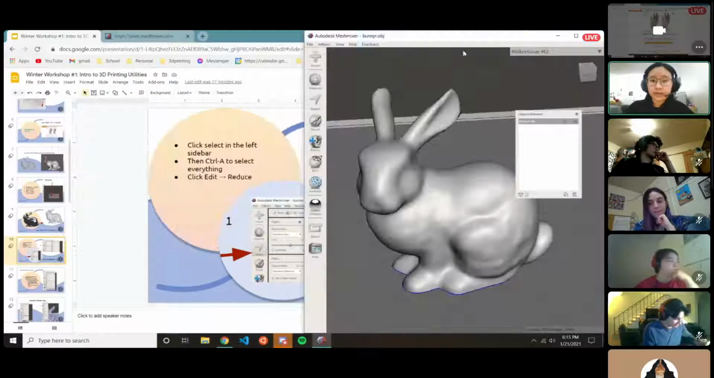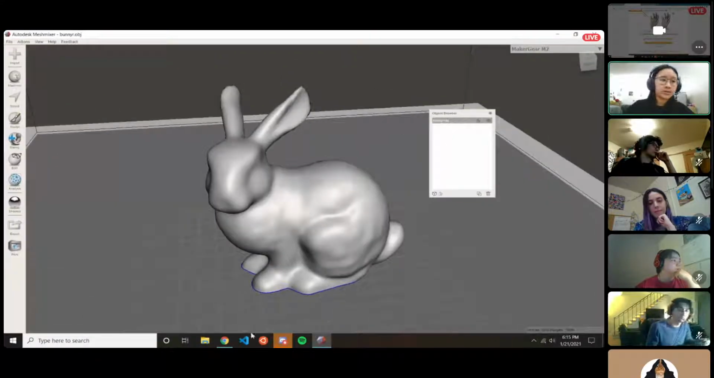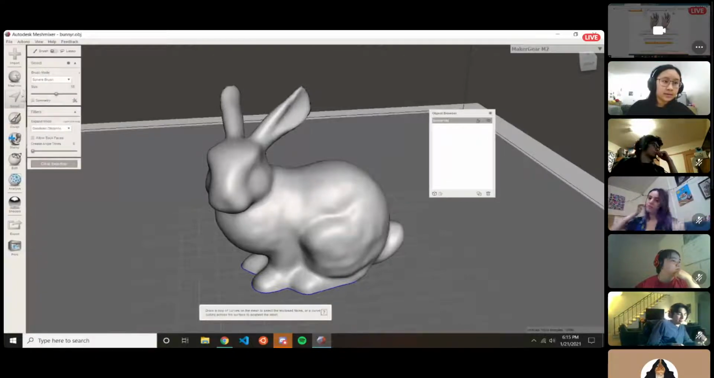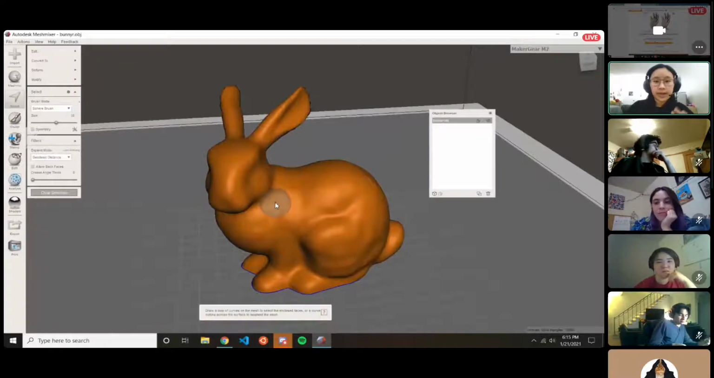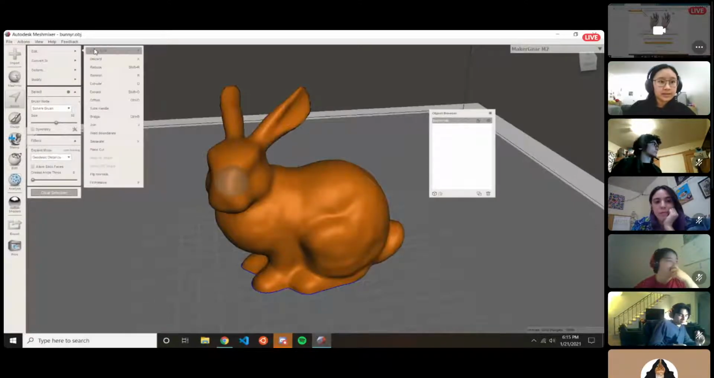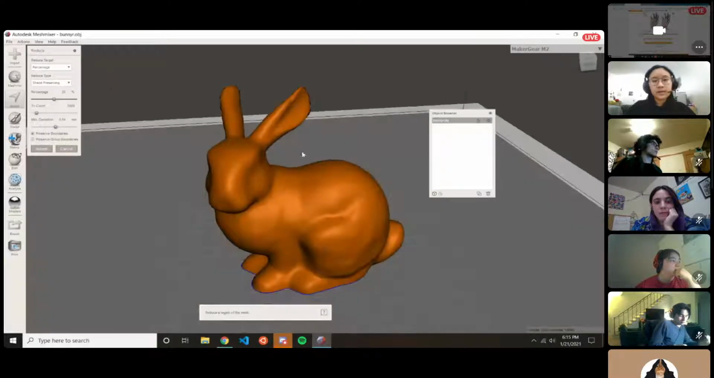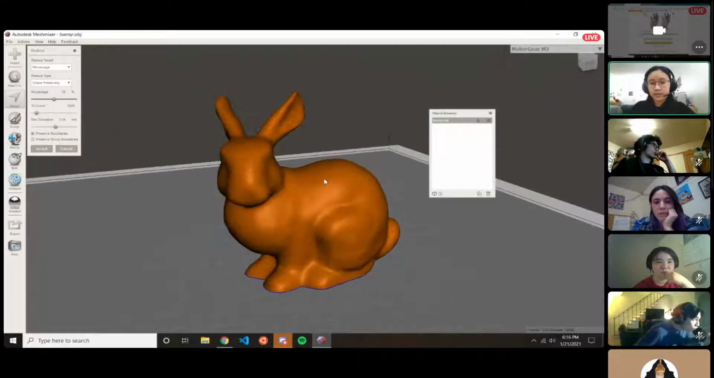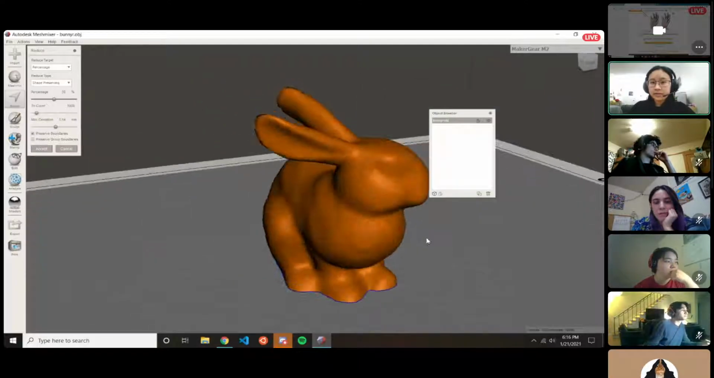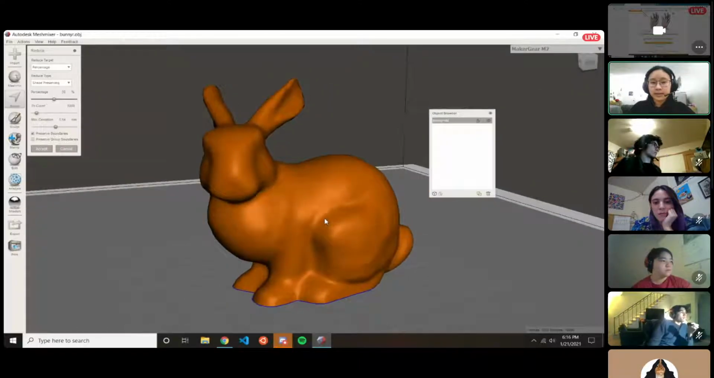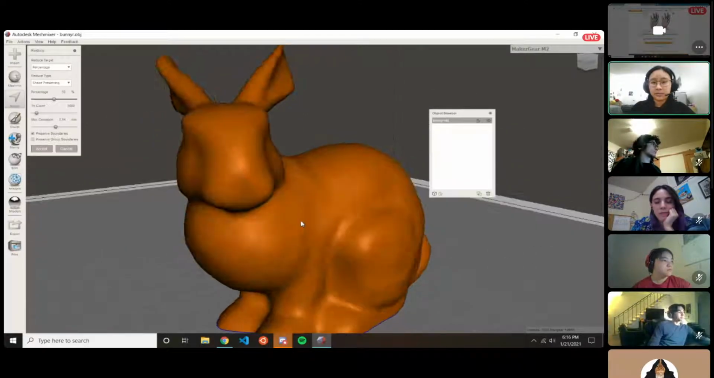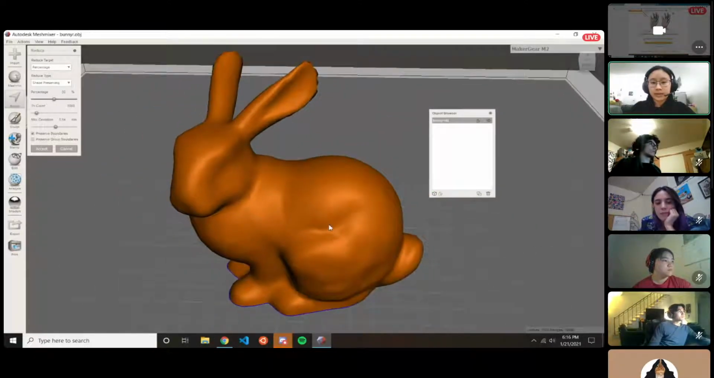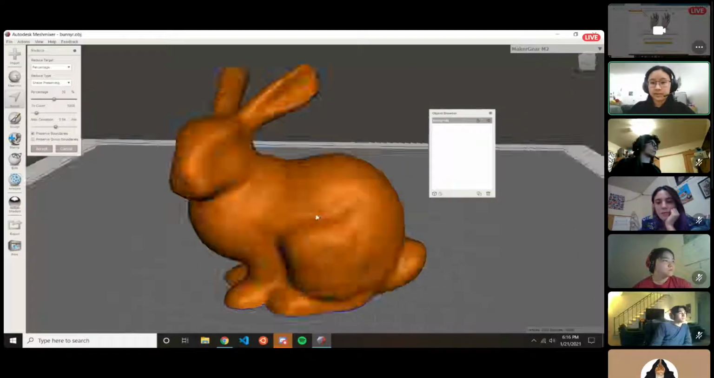So I'll just show you over here in the software and make this full screen. So we have our bunny and we hit the select. Then we're going to select the whole bunny, which is Control A, and then we're going to do edit reduce. So right over here, we've immediately reduced the amount of polygons in our bunny by 50%. And the bunny looks pretty good. I would say that you probably couldn't tell that this wasn't the same bunny. If you printed this, it would look exactly the same as the original model.